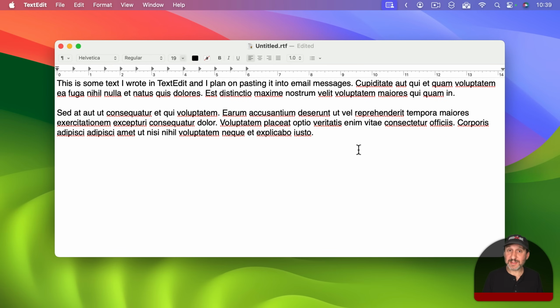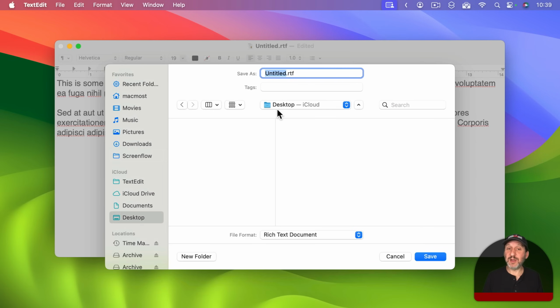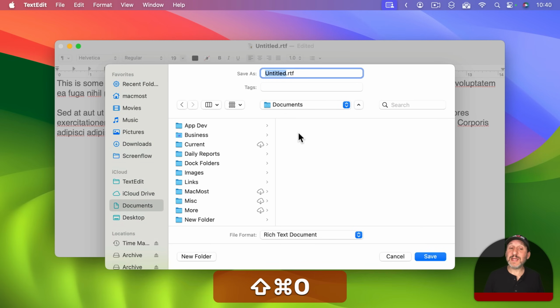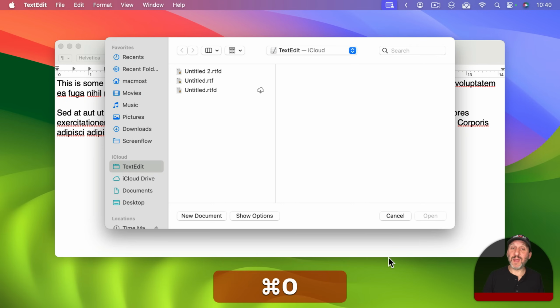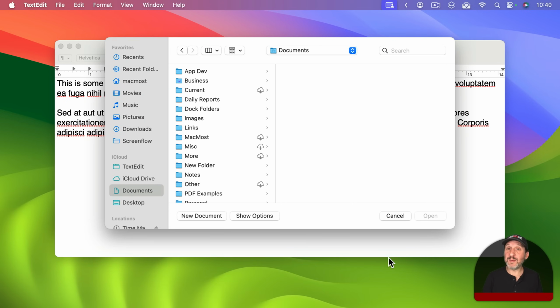So I use Command S to save this new document. And you can see here I'm not in the right location. But Shift Command O takes me right to the Documents folder. And you can use any of the other keyboard shortcuts from the Go menu of the Finder as well. This works for the Open dialog as well. Command O to open and then Shift Command and then O for the Documents folder.